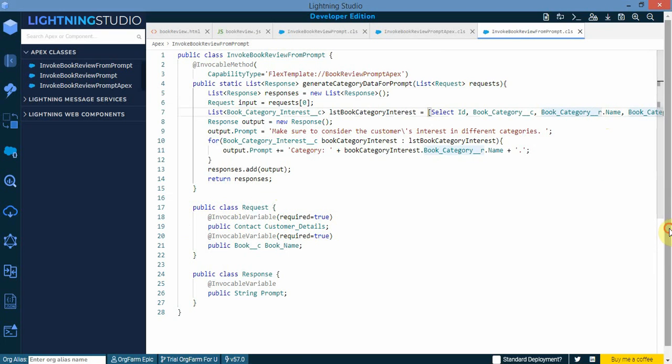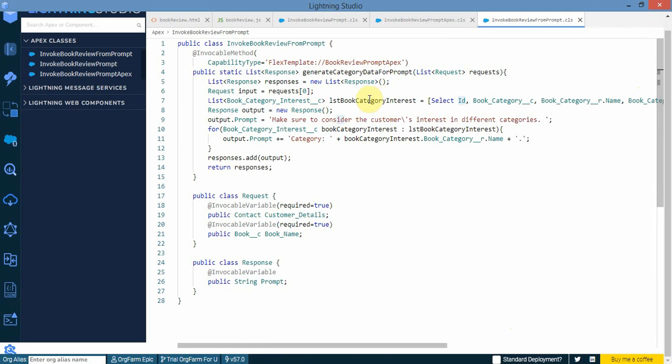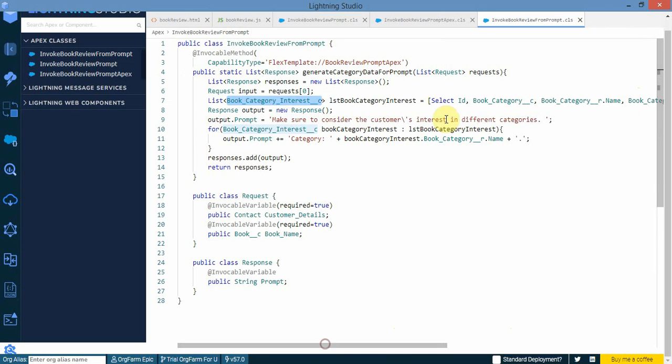And then here what I am doing, I query the database using customerdetails.id. So with input.customerdetails.id, I will get the customer ID, I mean contact ID. Then I am using it to fetch all the book category interest rows that any contact has. So once I get that, then I need to use this prompt. So this is the response. Then I created an object of this one and the prompt.